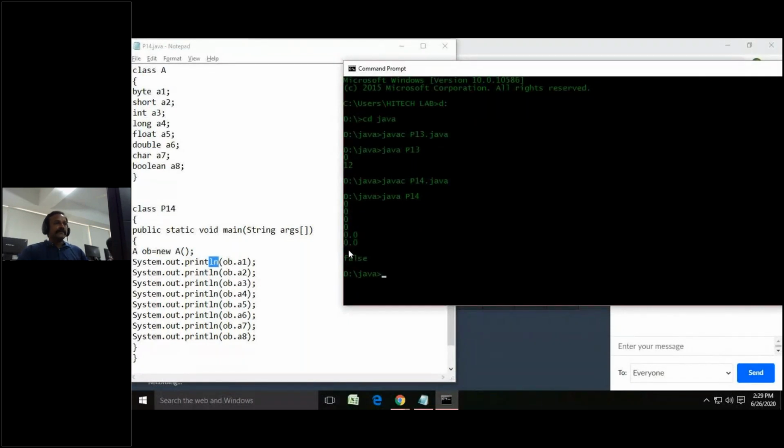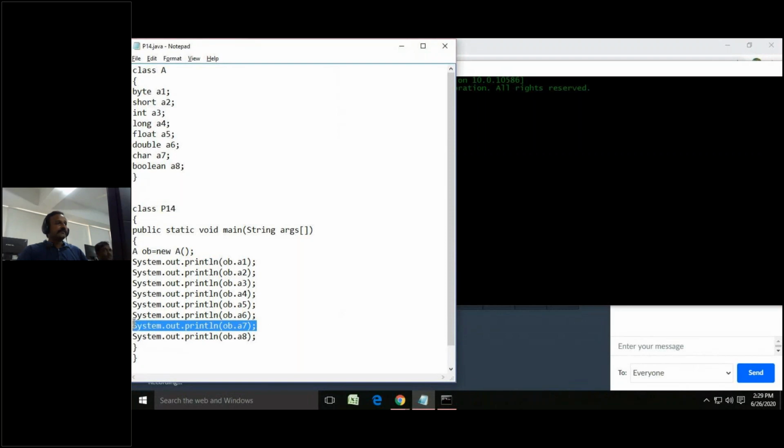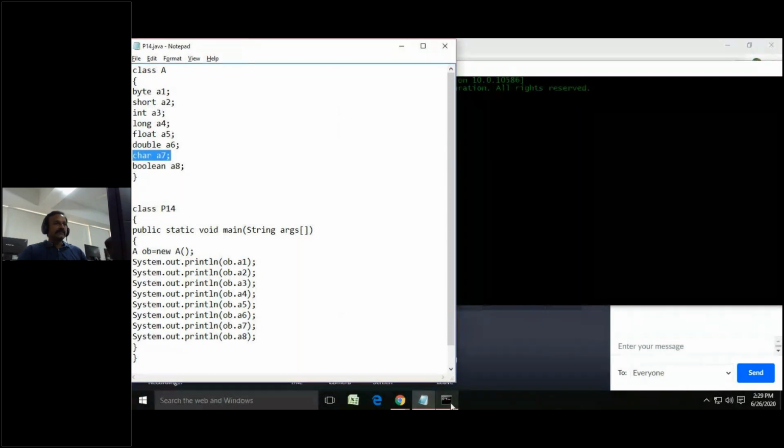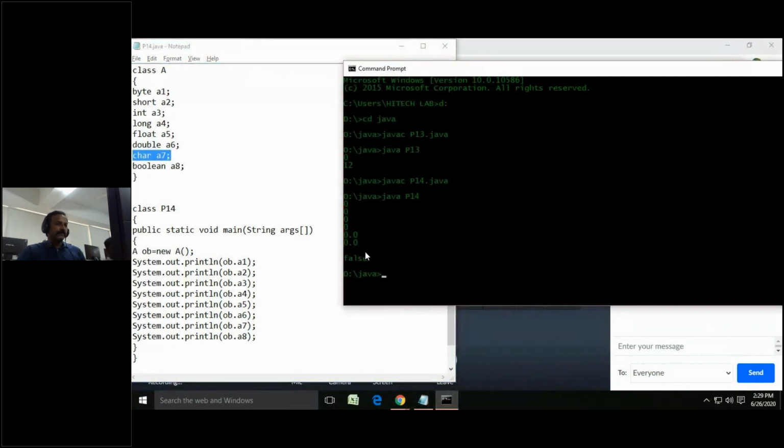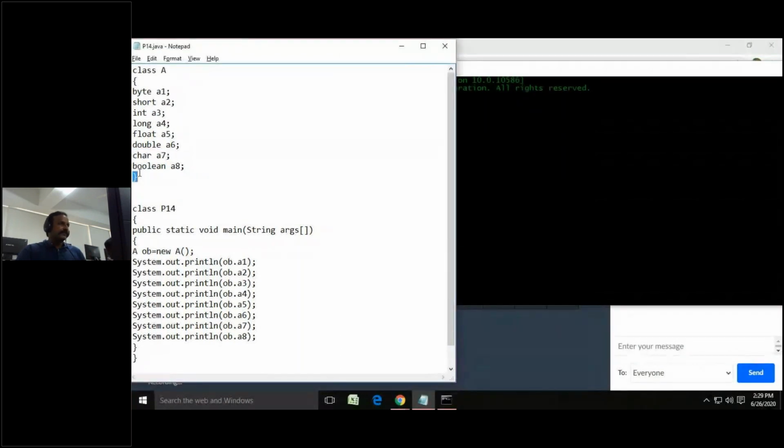Then there is a space which is related to this line, that is A7, which is the character data type. The default value assigned by the compiler is a space. Space is not visible, so we got this as the result. Then we discussed this one. For Boolean, the default value is false, so you can see false here.